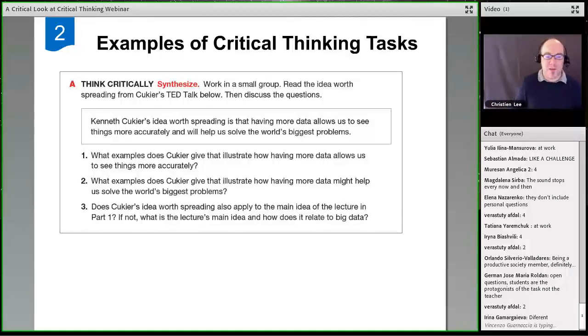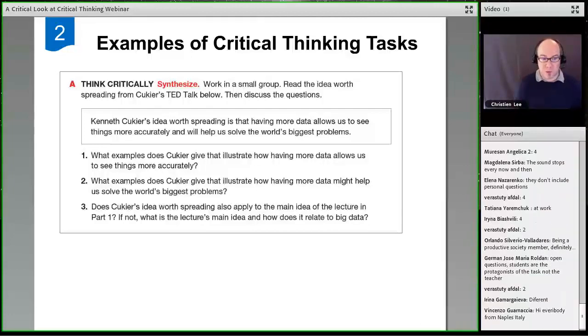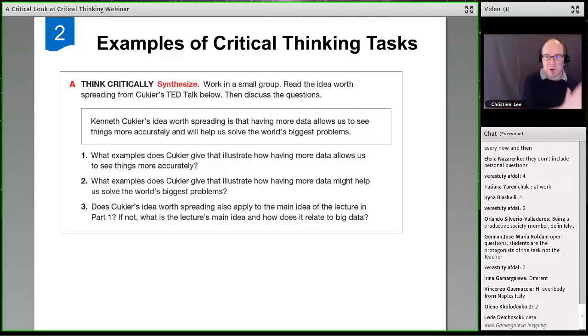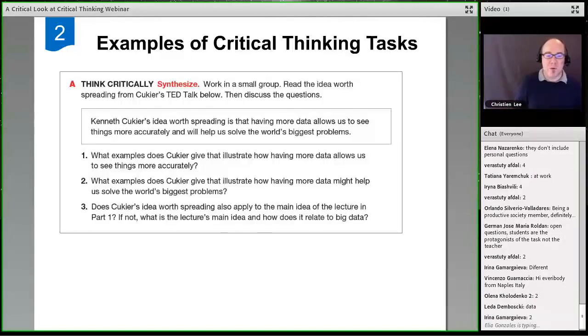And this exercise is, on the surface, fairly straightforward. What examples does Kukia give? This is, sorry, question one. What examples does Kukia give that illustrate how having more data allows us to see things more accurately? Question two is very similar. What examples does Kukia give? And these two questions look fairly straightforward because they're just finding an example. But there's a classification or categorization going on as well. We have to find examples that illustrate this or illustrate that. And that is a little bit of critical thinking.